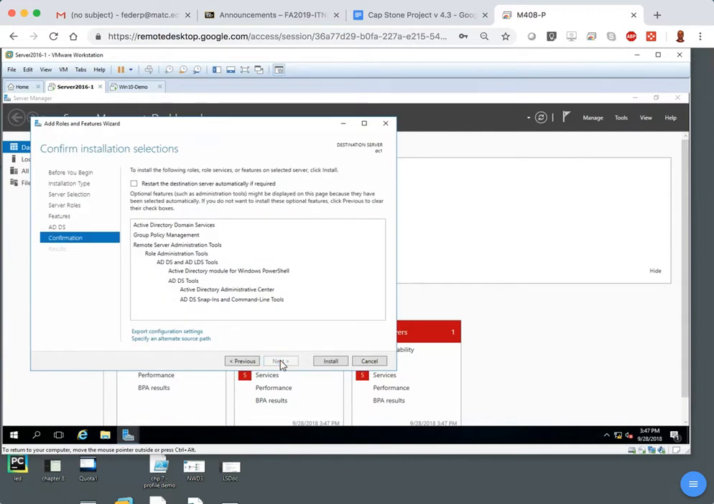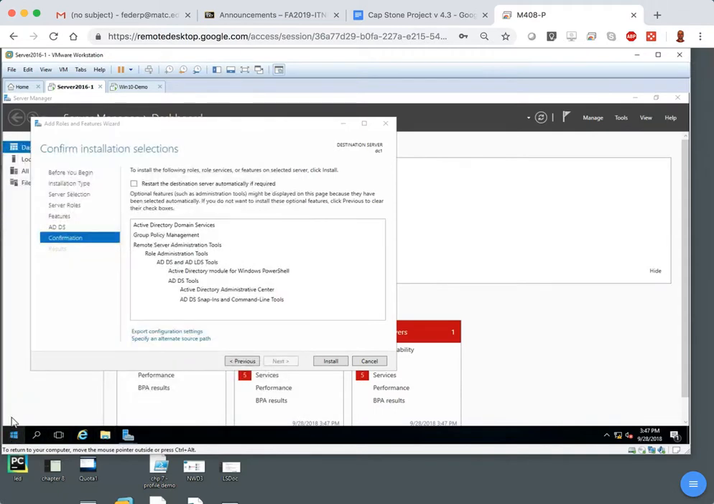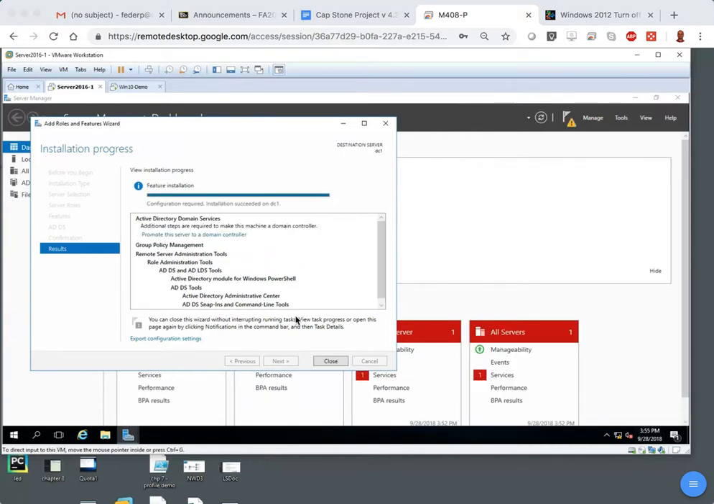I kind of messed up a little bit. I'm going to generate an error real quick. I'll pause it and I'll show you later. All right, so it will install. All right, so the first part of the process is finished.